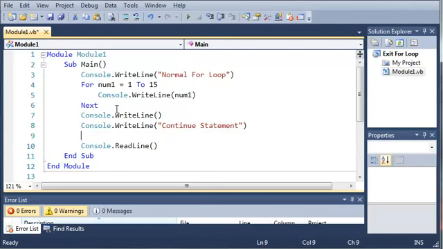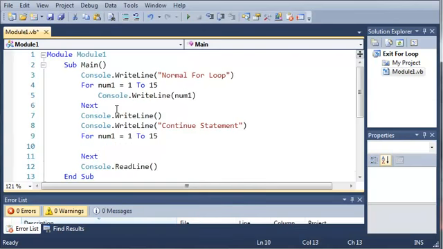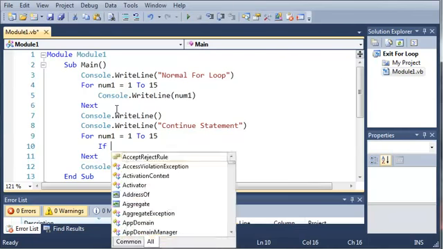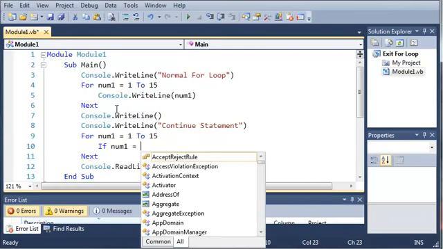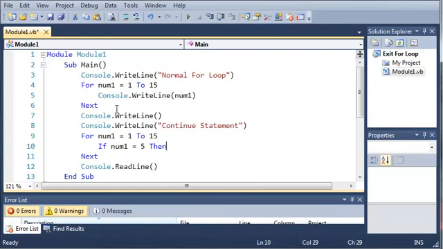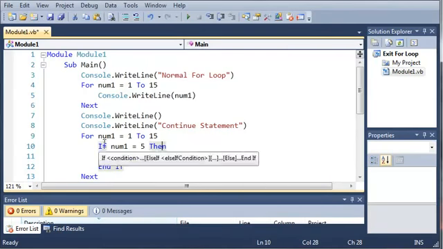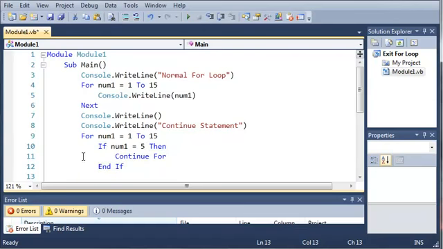Okay, so now let's make our for loop that has the continue statement in it. So we'll just start off by using the for keyword. We'll create our num1 variable and we'll go to 15. Now num1 can only be accessed inside of this for loop and nowhere else because we didn't actually declare it. So let's go ahead and type a simple if statement. So if num1 is equal to 5, then what do we want to do? We'll just type continue for. So what this is going to do is it's going to skip the iteration of num1. If num1 is equal to 5, it's going to skip whatever code comes after this.